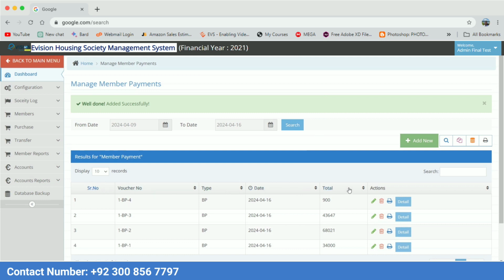number, type, date, total, and action. You can edit, delete, print vouchers, or check other print forms using the buttons provided in the Action column.